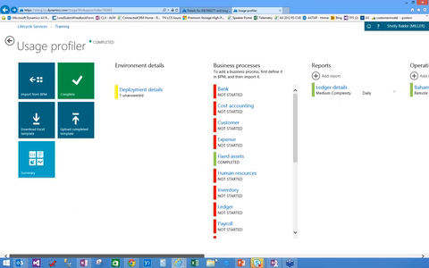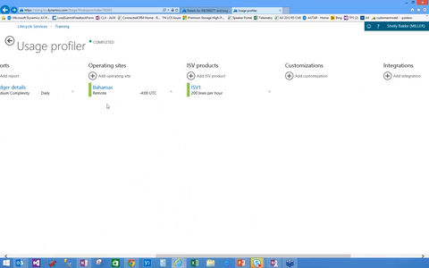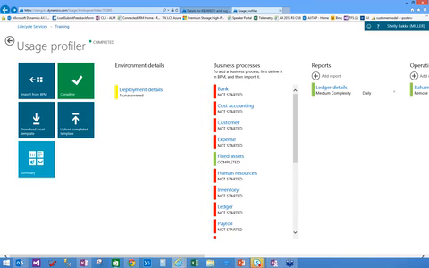As you know, you go through here, you enter in any complex reports you're going to have, any operating sites that you're going to have, any ISV products, customizations, integrations. You really are building up your story for how you are going to be using AX. Now, out of this, you can do a summary, and the summary is a report.